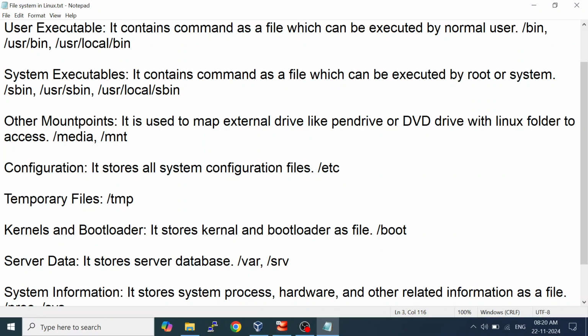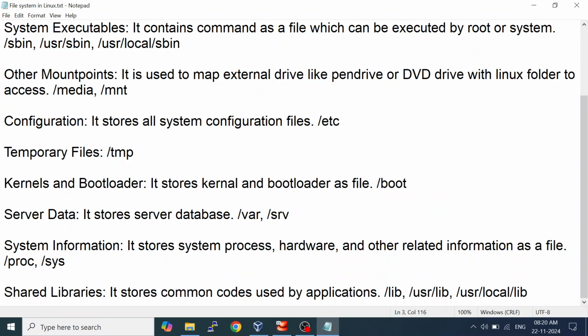Configuration: all the configuration files are stored in the etc folder. Temporary files are stored in the tmp folder. The kernel and bootloader are stored in the boot folder. Server data: when you configure a service on this Linux, the server data will be stored in /var and /srv. System information, hardware and process information, will be stored in /proc and /sys.